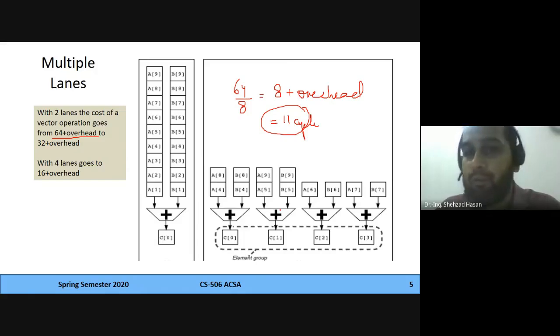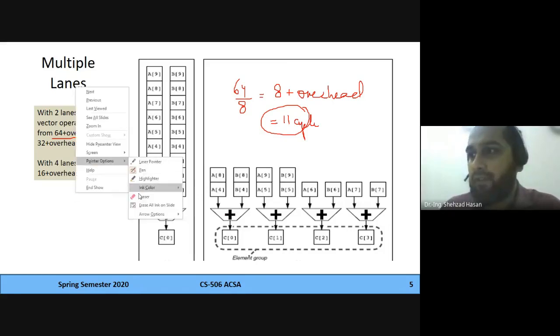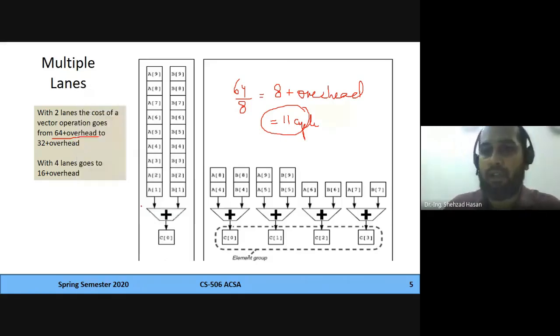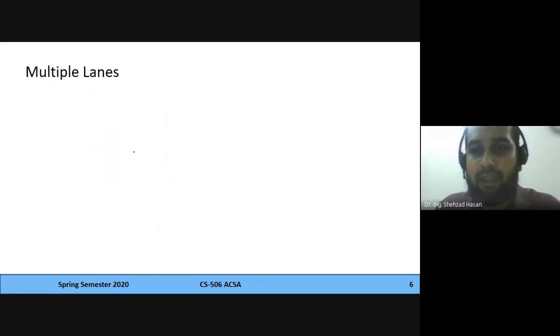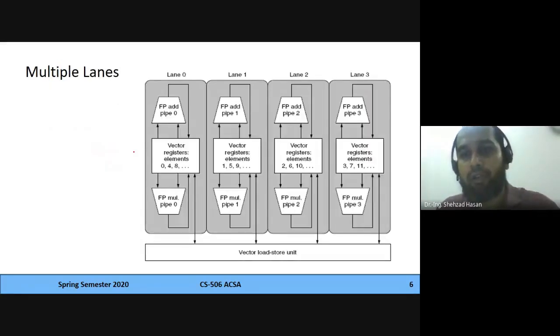So what is beneficial is that you have to make an architecture or a design in which, if you are including more functional units, then that should be supported with more bandwidth from the memory side as well, right? Okay, so this was the first question, that if you have got multiple lanes, then you can obviously do more operations in one cycle.